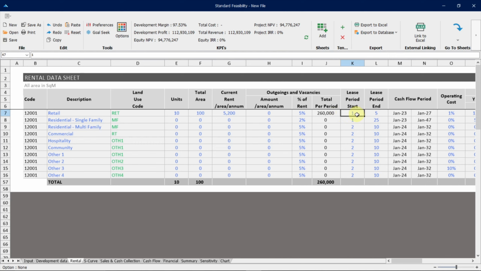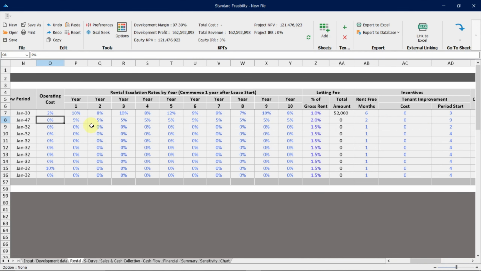Enter lease start and lease end period. Enter operating cost percentage. We can enter rental escalation rates here for up to 10 years for each rented item. Enter letting fee as a percentage of gross rent, and total letting fee will appear here.